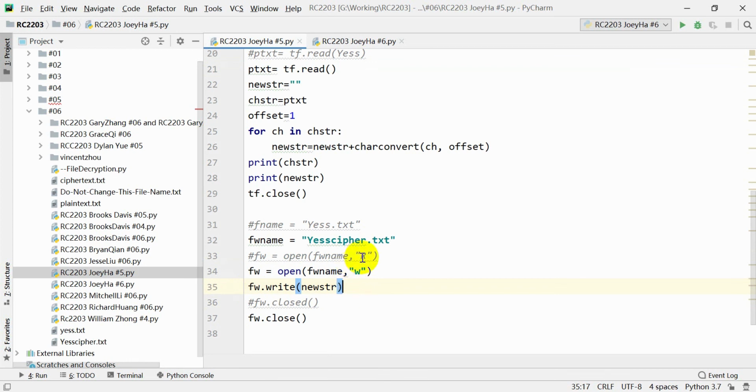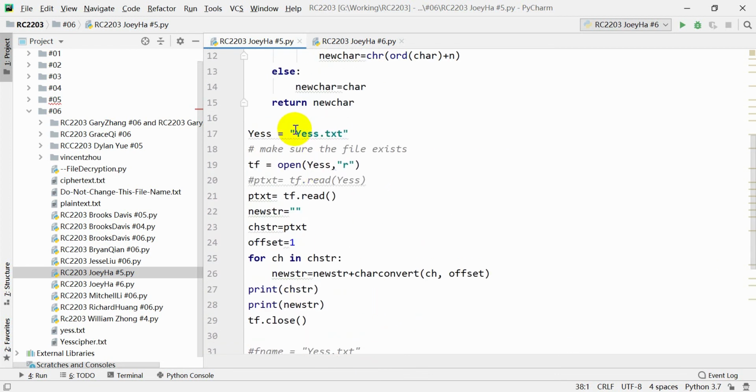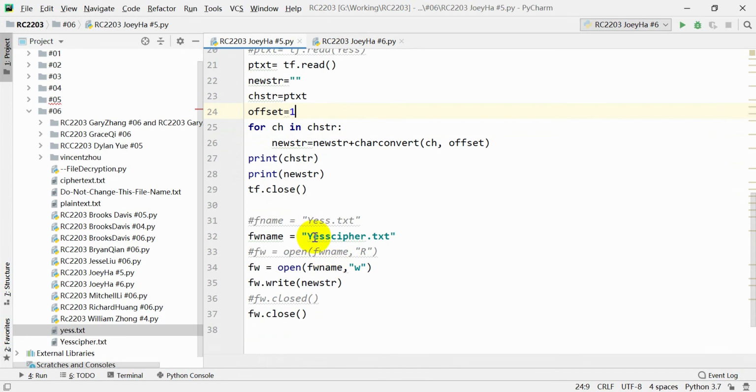So if you open it in read mode, nothing would happen, but if we open it in write mode, we would be able to put the ciphertext into the yescipher.txt. Lastly, it should be fw.close instead of .closed. So now I've changed these parts of your code, and it should have the plaintext in yes.txt, which is here, and then it encrypts it with an offset of 1 and puts the ciphertext into yescipher.txt.